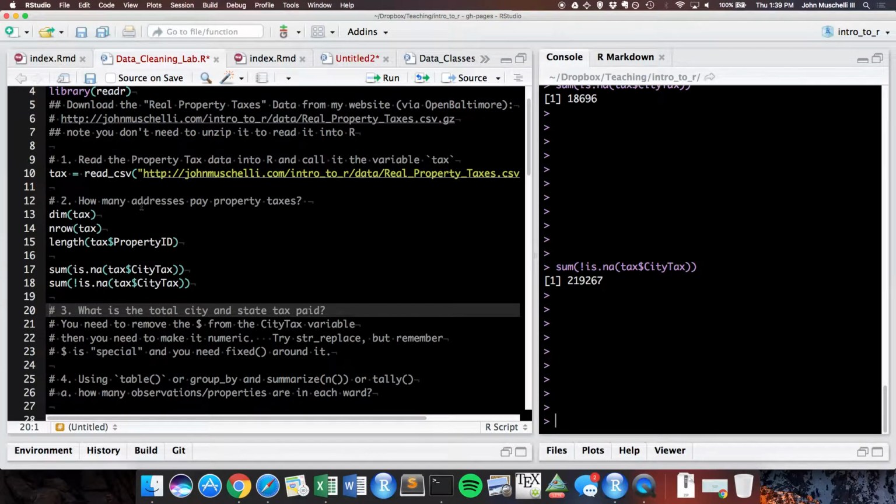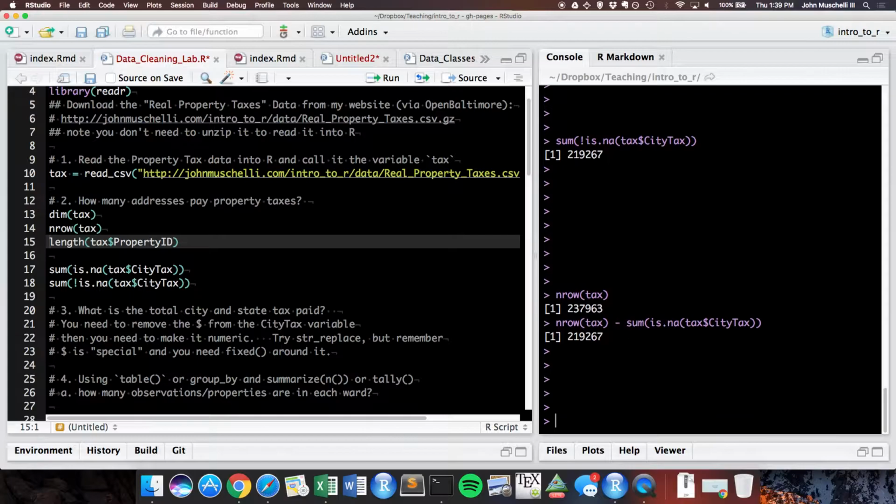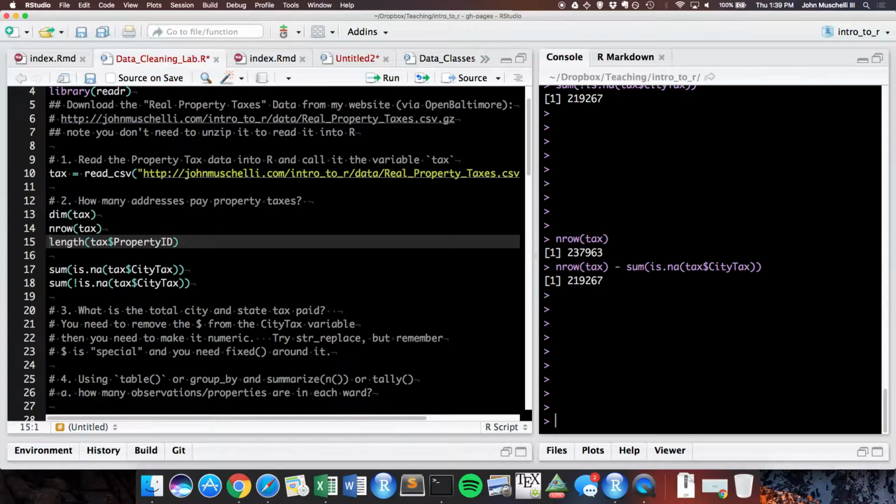We could have also done, right, we knew nrow was this. That should give us the exact same answer if we took the entire number of observations and subtracted off the count of the missing values. All right.